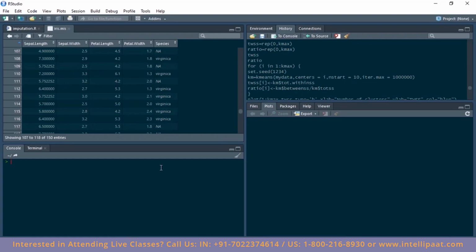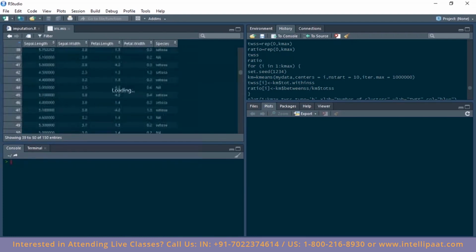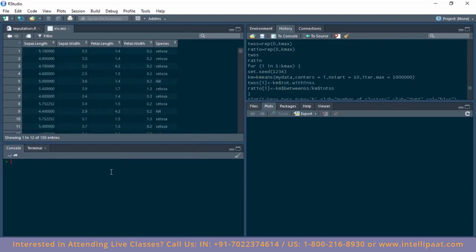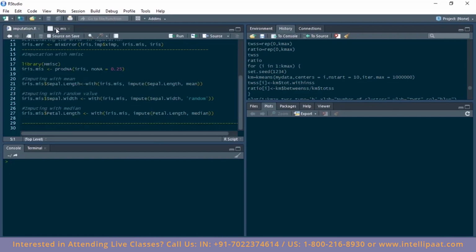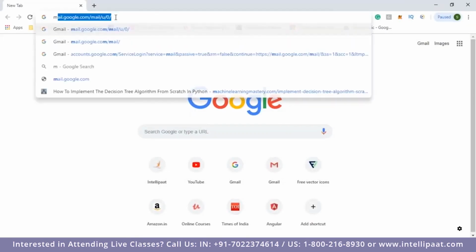Normally, as per industry, which packages do they use to treat missing values in real time? Mice is used a lot. The mice package is used a lot because it provides different methods. So maybe you can just read up on that.